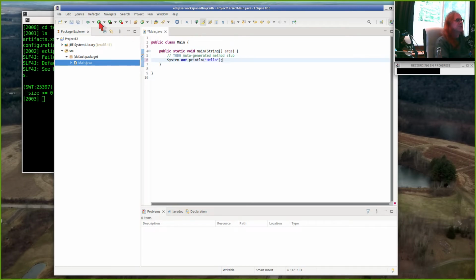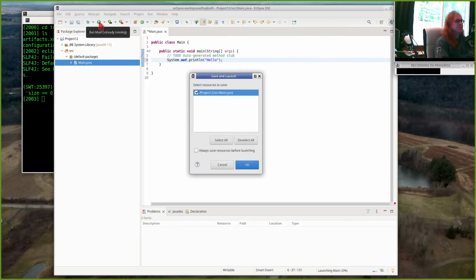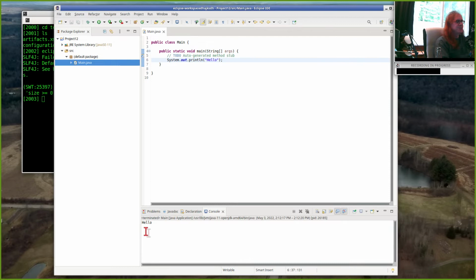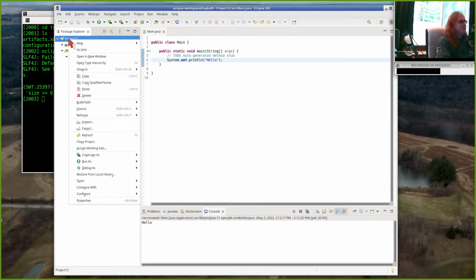And then we'll run it with a little green triangle button, and we'll say always save before you run, and then down here in the console we see the output message hello. So this works fine for just doing Java code like we've been doing so far up to this point. So let me close this project.